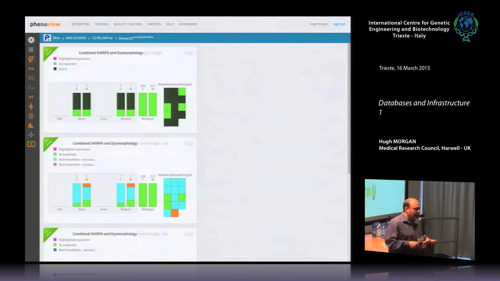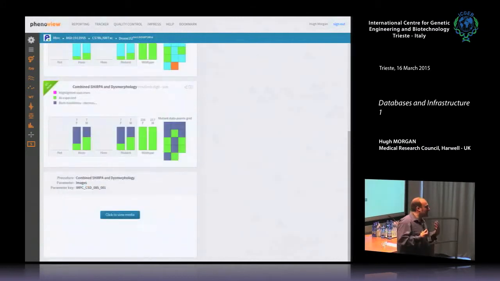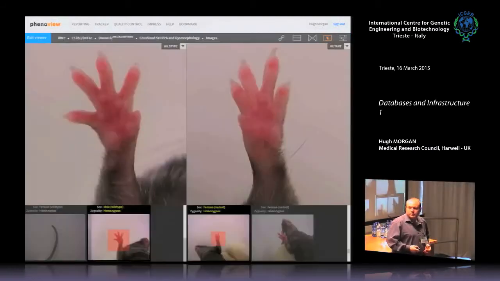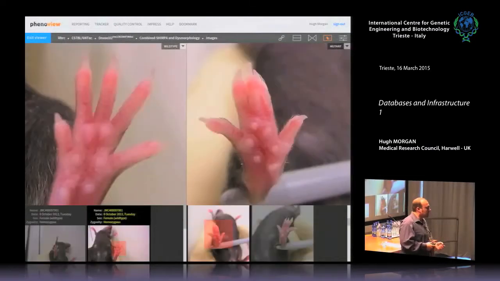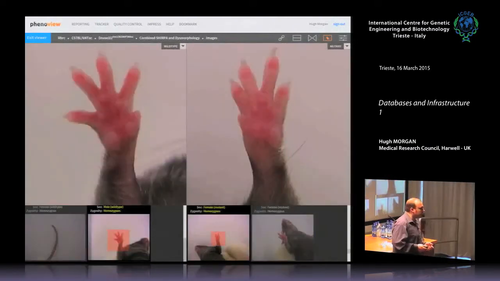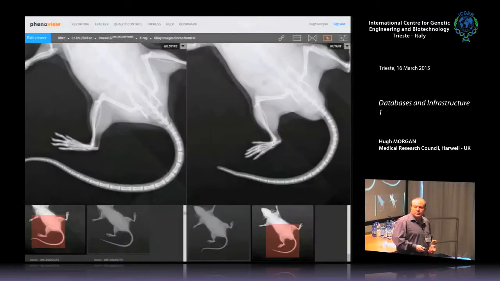length. And this demonstrates another part of the site that we've got, which is we have a lot of images of these mice. So if I select the images which were taken as part of this procedure, we can see that in many of the cases, in this case the digits were fused, and in other cases the digits were significantly shrunken. So in here we have the baselines on the left, the mutant mice on the right. We also have X-ray images, and we can further examine the tail phenotype.